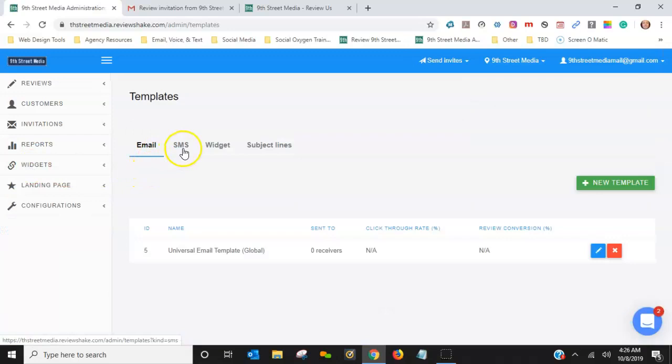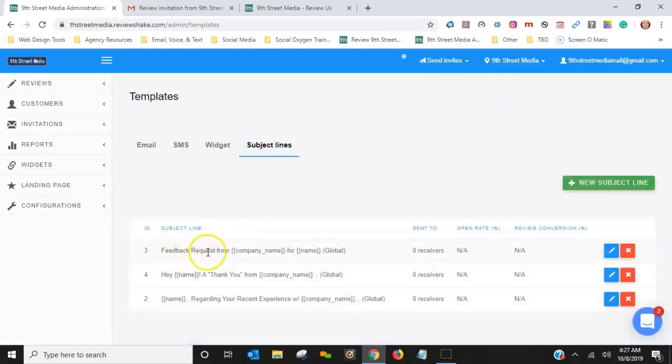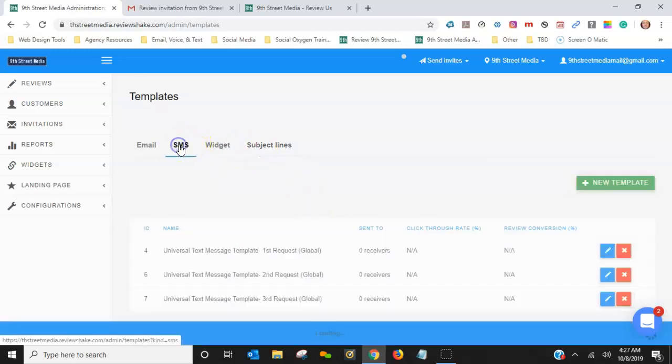You can see we have email templates, text message templates, and subject lines. So notice how it says feedback request from company name for so-and-so. Hey, name, a thank you from company name, name. So this is my generic templates, right? That's your generic subject line. So again, the customers are going to get 3 emails, and those are the 3 different subject lines where it's going to insert your company name and the customer's name into those when the actual email goes out.